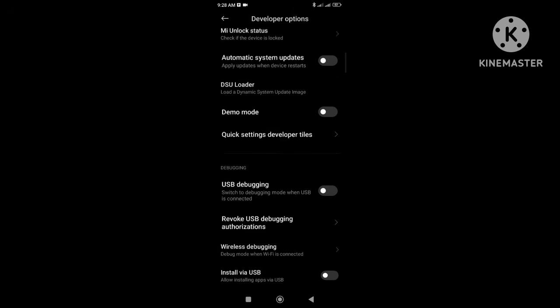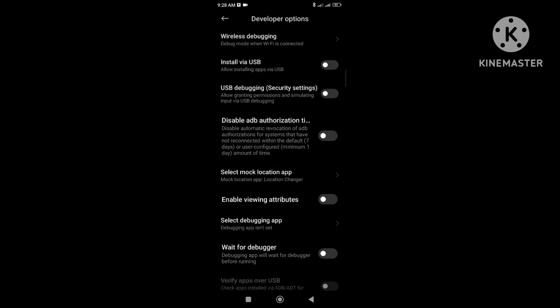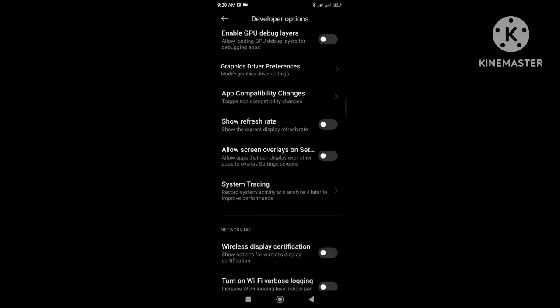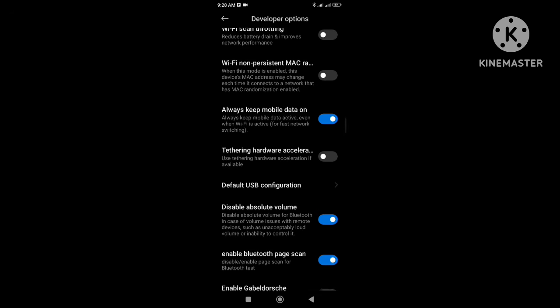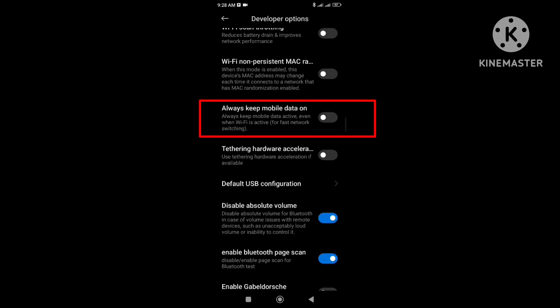Now scroll down and find the Wi-Fi scan throttling option. If it is turned on, turn it off. And also find the always keep mobile data on option, and turn it on if it is off.